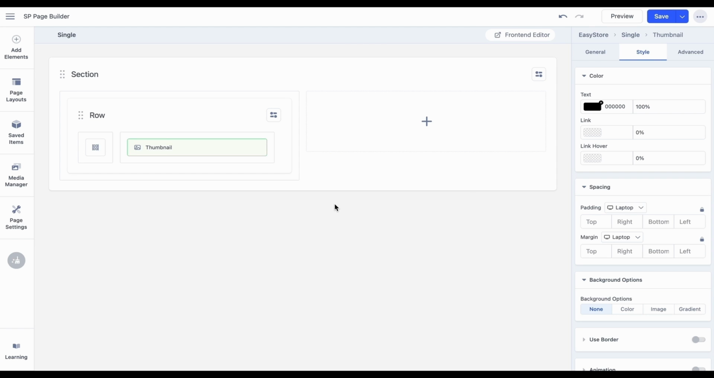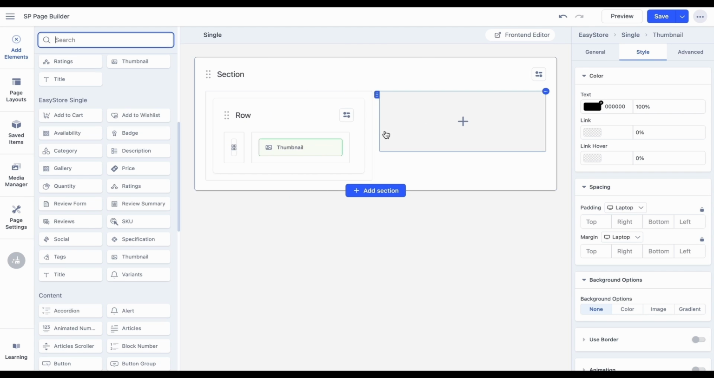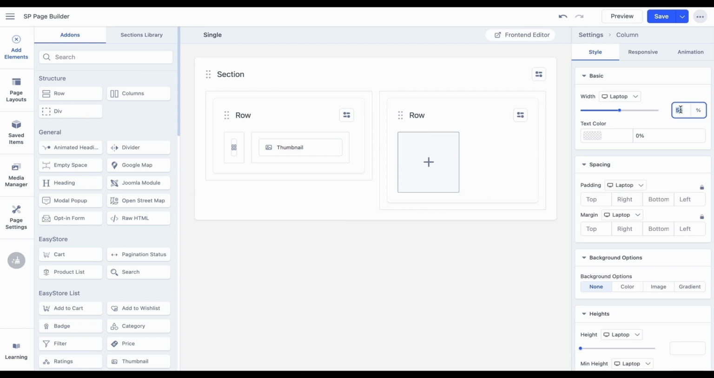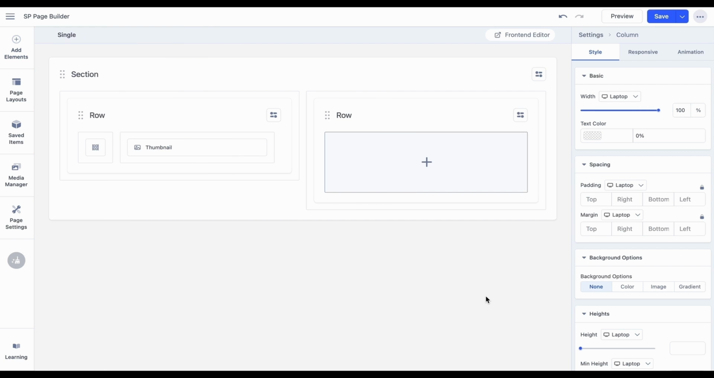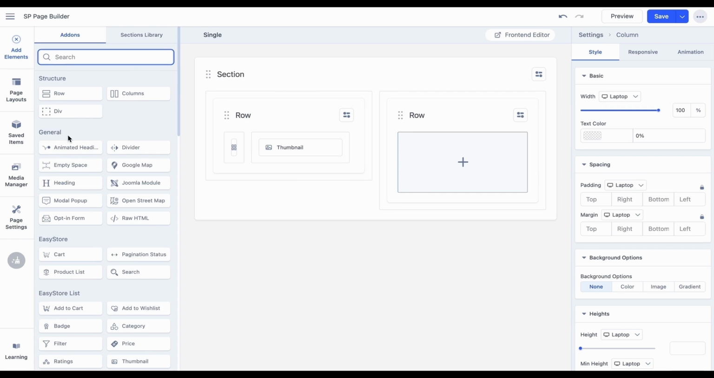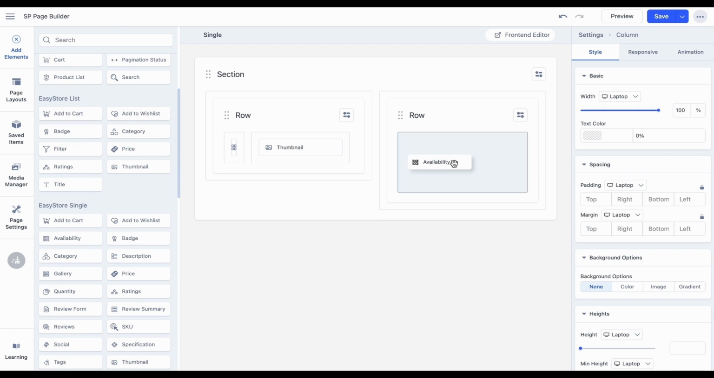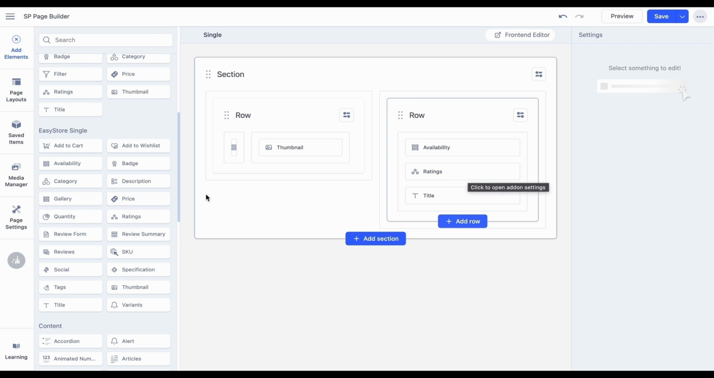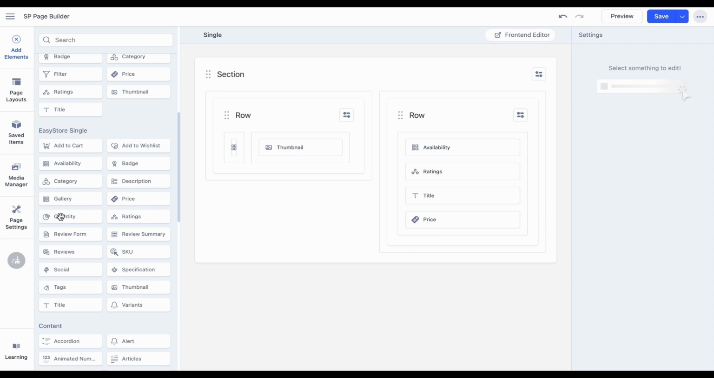Then, add your add-ons to the second column to display the necessary information about the related products. This information can be title, price, variance, availability, and more. Firstly, we are adding a row inside the section just like we did in the case of the first column. Then we will add the availability, ratings, title, price, quantity, variance, add to cart, and social add-ons inside the row.